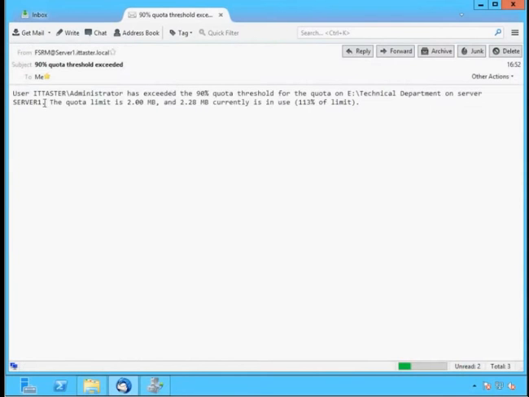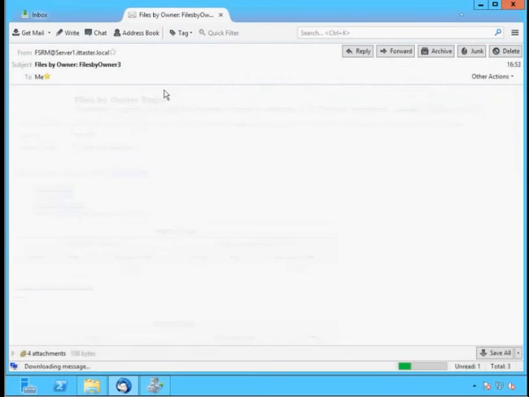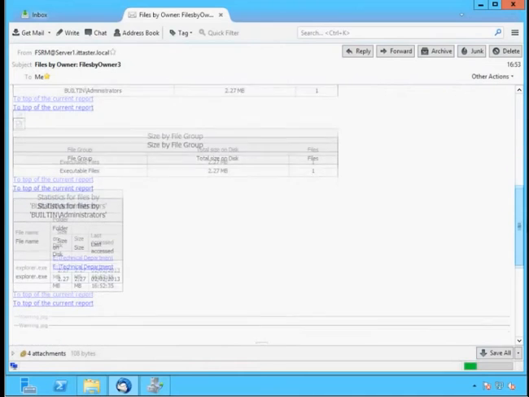it tells us the user who exceeded the threshold, IT Taster Administrator. It tells us the folder, Technical Department. It tells us the quota limit of 2 meg, and it also tells us the current folder usage, which is 2.28 meg. We've also received a storage report, so we can double click it to open it. We're shown the reason the report was generated in response to our 90% threshold being exceeded on the Technical Department folder, and it's accompanied by lots of detailed report information.